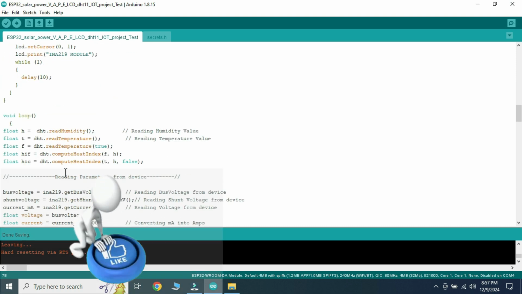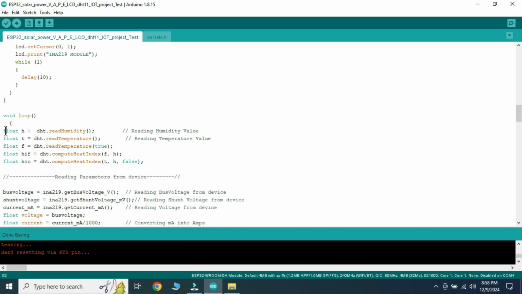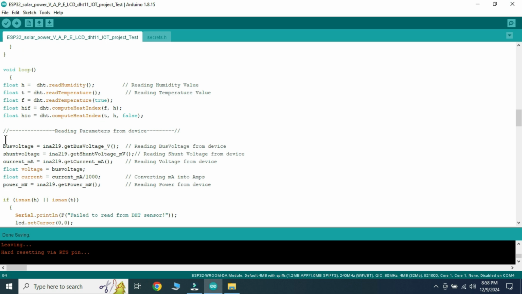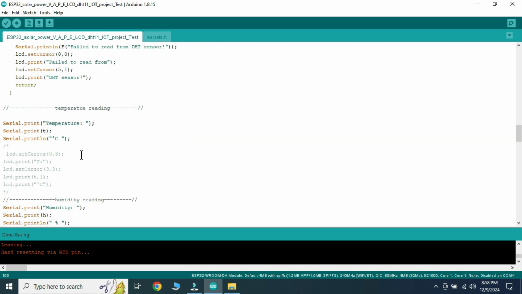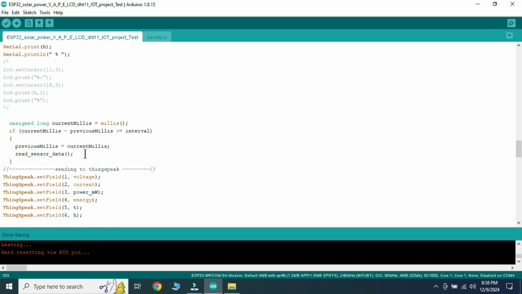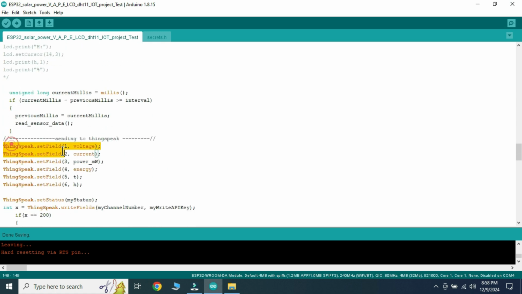The next part of the code is the loop function. It starts by creating float variables for each measurement, all set to 0, and continuously prints the values on the LCD as well as on the IoT platform. In the next part of the loop function, each parameter is sent to the IoT platform by setting the field.